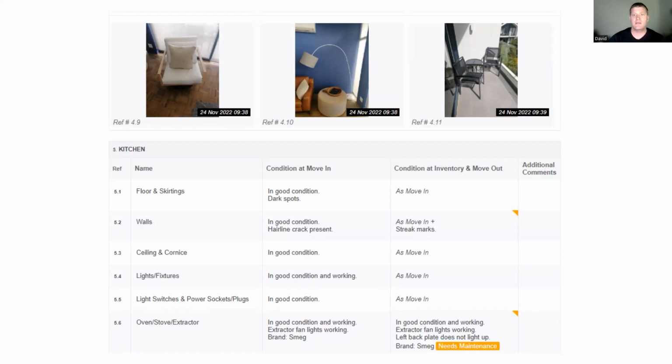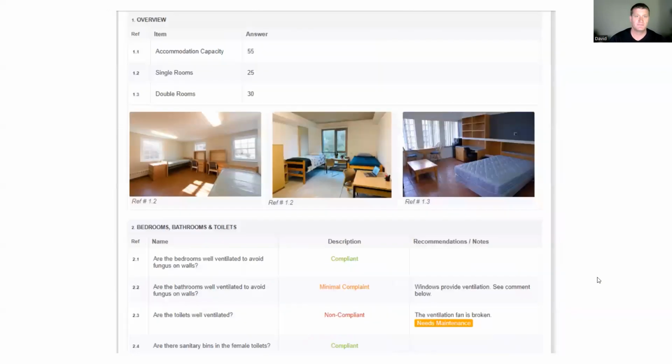Whether it's a take-on, a handback, or a move-in and move-out, the data from the previous inspection can pull through to the current inspection, and any changes can be highlighted and flagged. Here you can see there's two items where the condition has changed between the move in and move out. This has been flagged and can be pulled as a separate report, as well as the actions and liabilities and associated responsibilities, which is easily collected in the app on site.